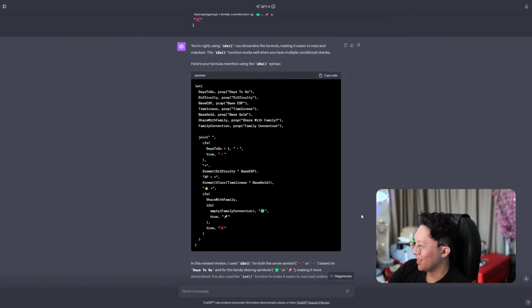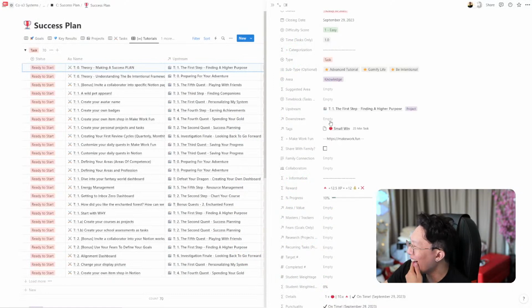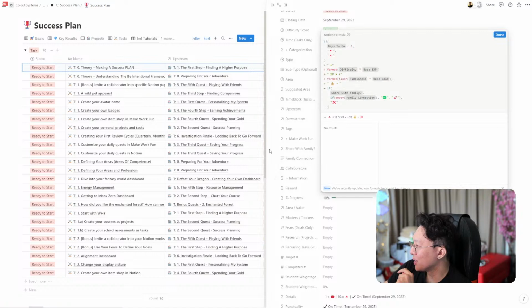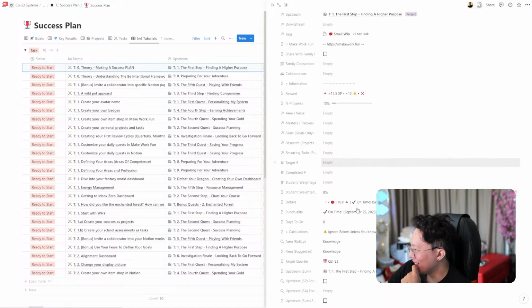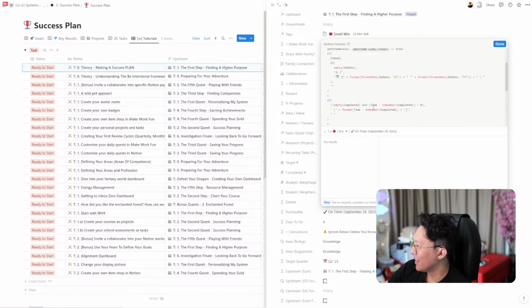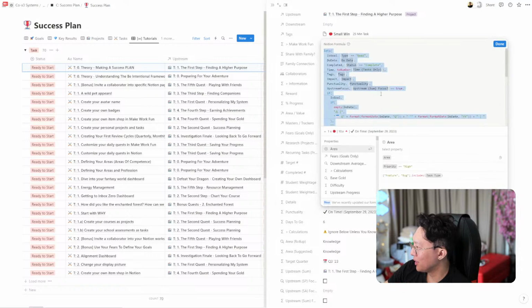Okay, wait, this is not easier to read and understand. Interesting. It's not perfect. I mean, we never expected it to be, but it's very interesting that they decided that was the best way to do it. How about this? Let's see.